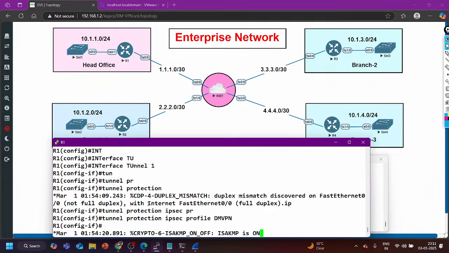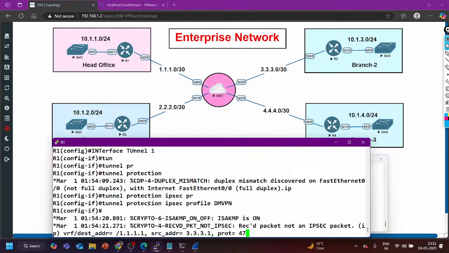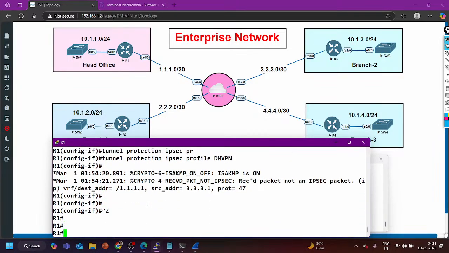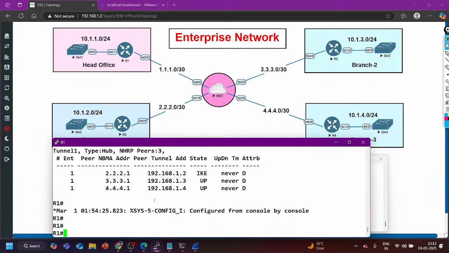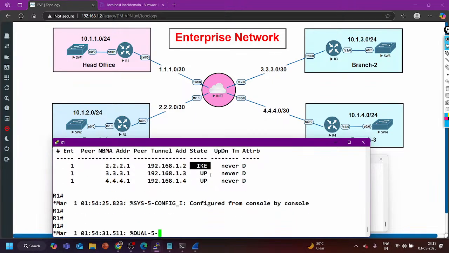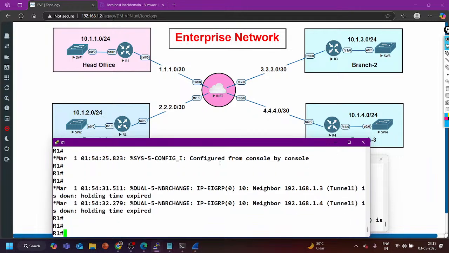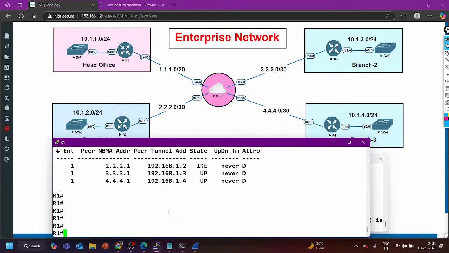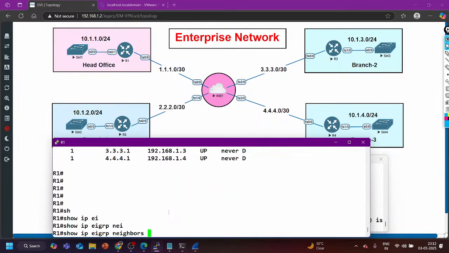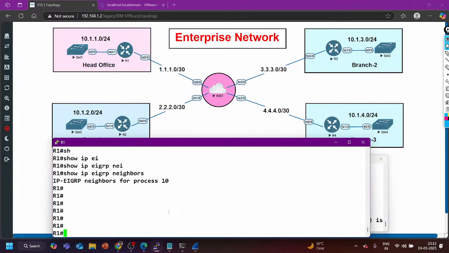Enter. Now all my tunnels will go down. You can see the tunnel goes down. So let's check the DMVPN status. EIGRP neighborship goes down. So, show IP EIGRP neighbor. Now you can see there is no EIGRP neighbor. Now your DMVPN is down. You cannot ping to the spokes, right?